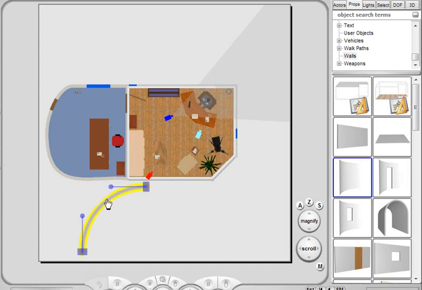What you'll notice is, in addition to the end grabbers that all walls have that allow you to specify how long the wall is, we also have these curve handles. And what these allow us to do is specify what the curve of this is. So the closer the handle is to the end grabber, the shallower the curve. The farther away, the longer the curve. And you can pretty much shape it any way you like.